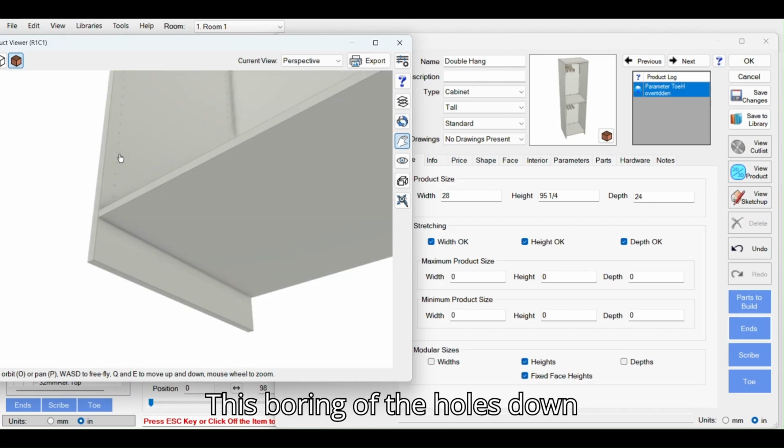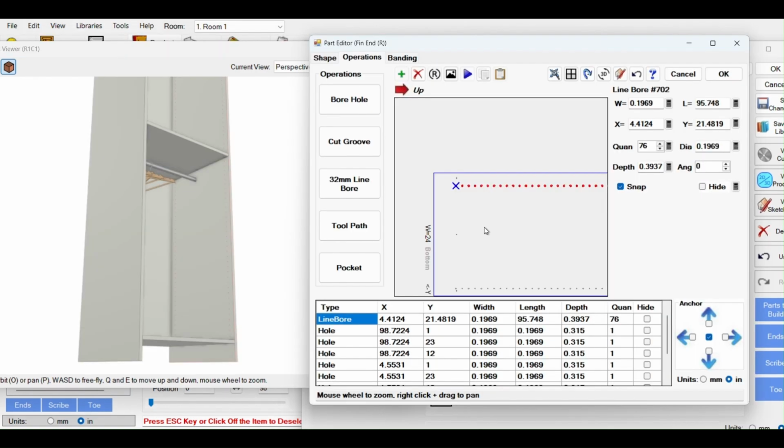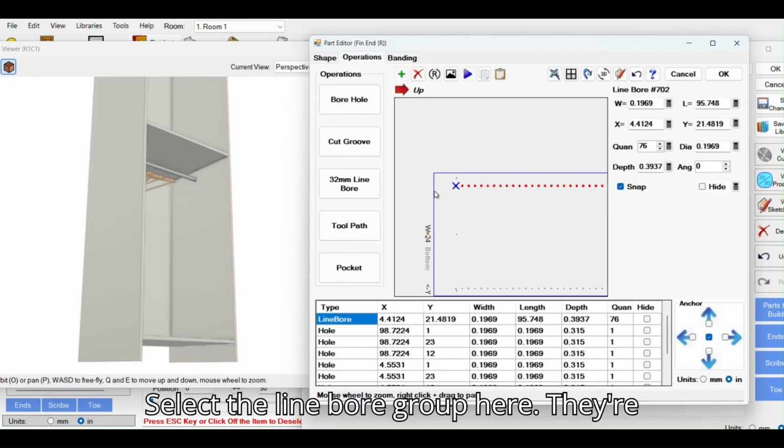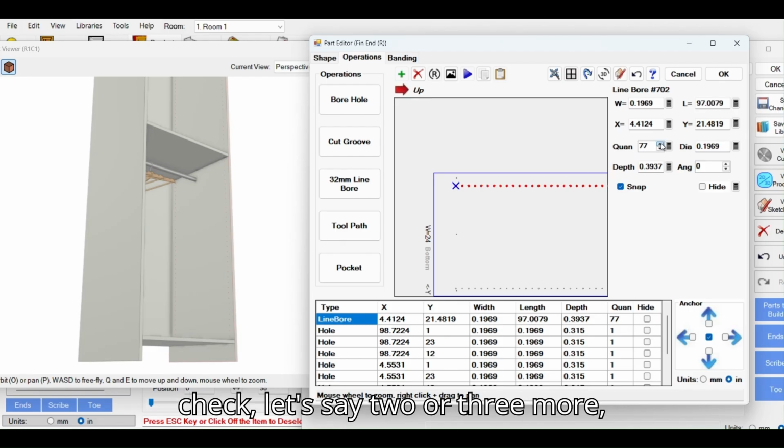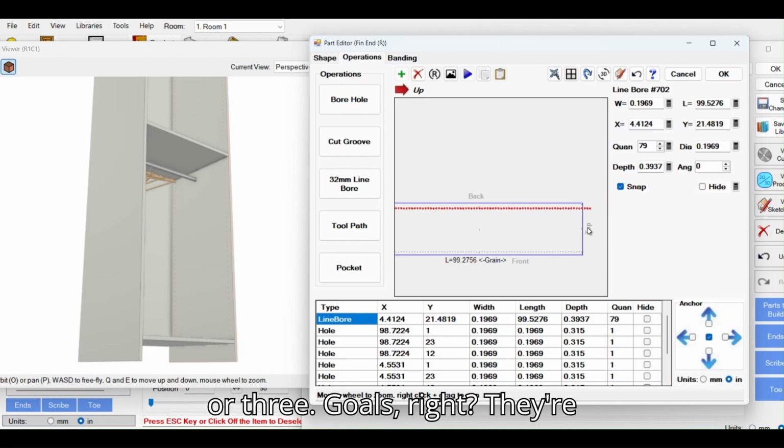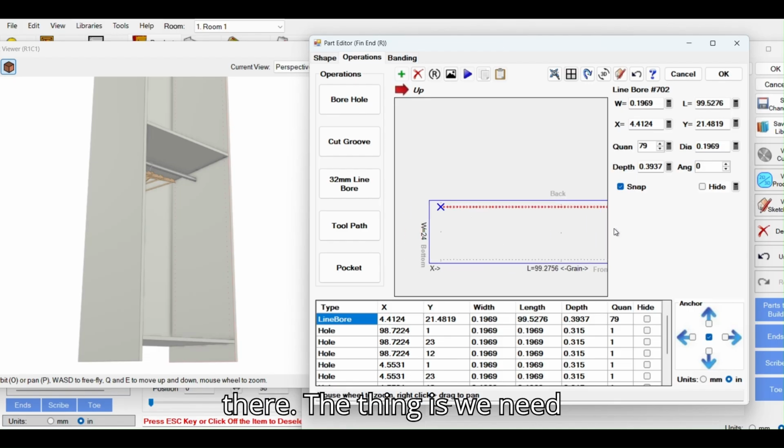Now, this boring of the holes down here into this piece. Select the line bore group here. They're all selected. Now up here in quantity, let's say 2 or 3 more, right? We've added 2 or 3 holes, right? They're coming up top there.